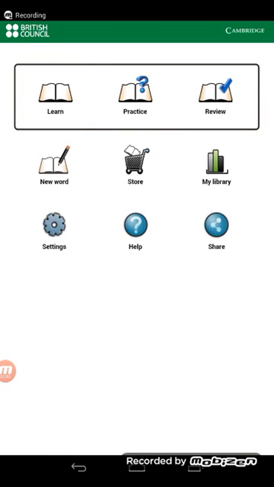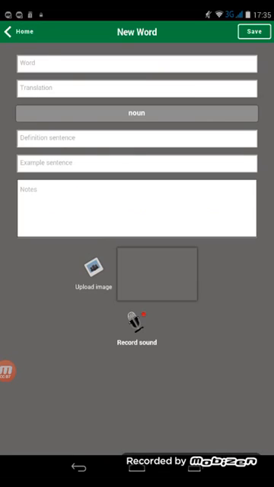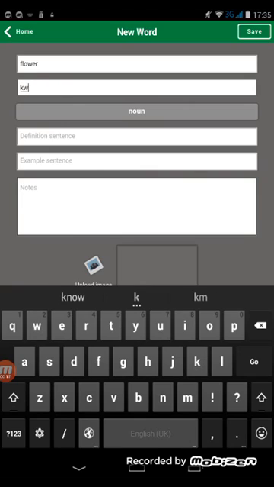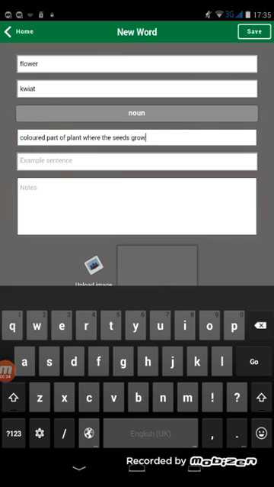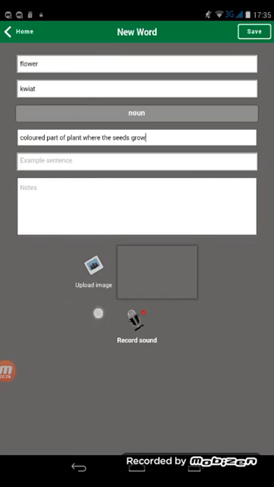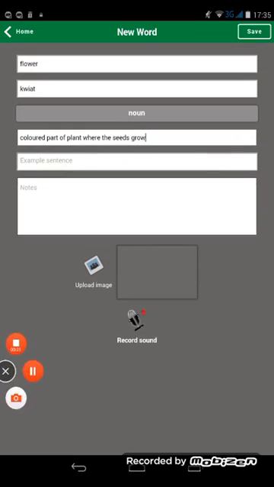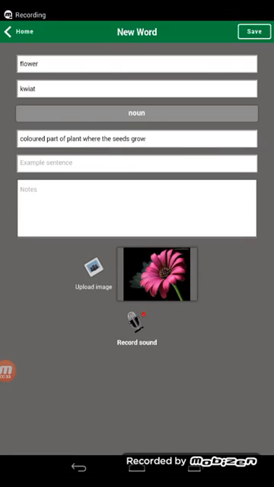We can also add our new word to the list, so we just click New Word. We write the word here. We add the translation. We can also add the definition sentence. And we can add the image and pronunciation of the word. When we are ready, we just click Save.